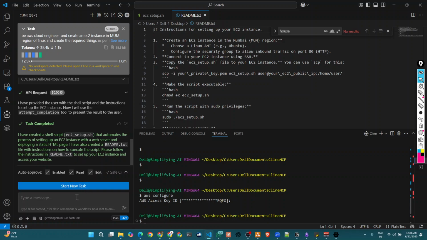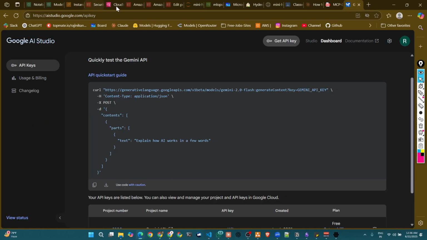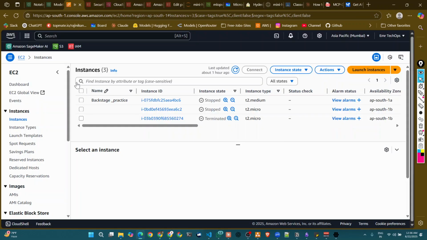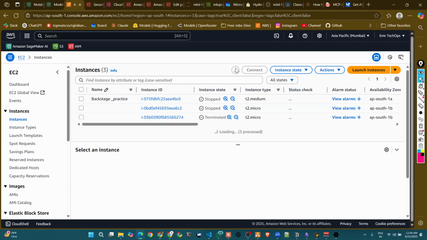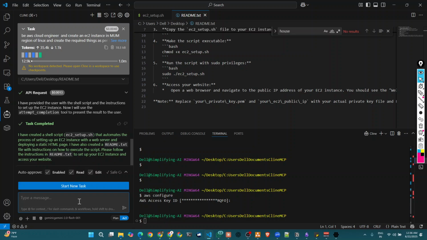So let me go to my cloud instances. Do I have any instances ready right now? No. Two are there, but two are stopped. So it is not created. Can you create for me? Do it for me.